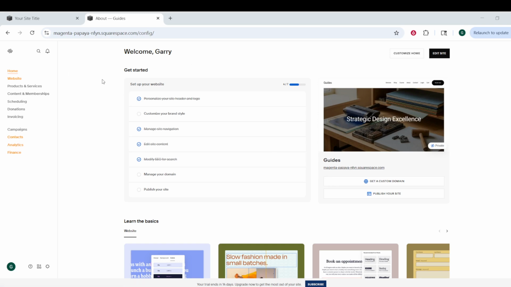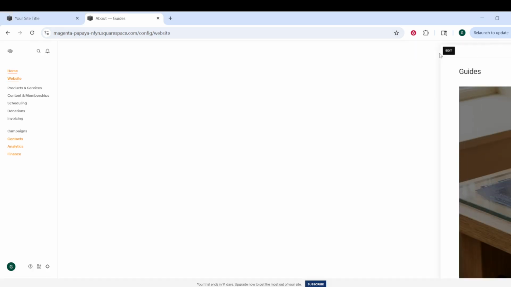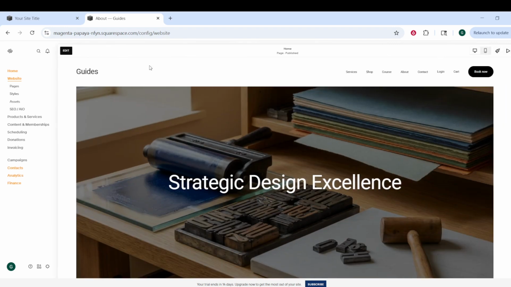Use your normal sign-in method, and once you are inside the dashboard, choose the website where you want to build your portfolio. This is the starting point for the whole process, because everything you add, edit, and publish will happen from inside your Squarespace site editor. Give the page a moment to load fully before moving on, so the navigation and editing tools appear correctly.